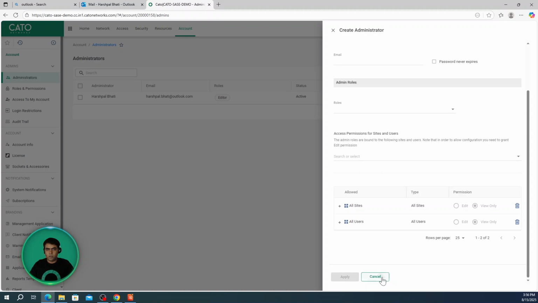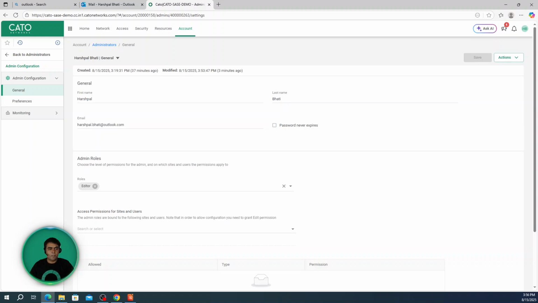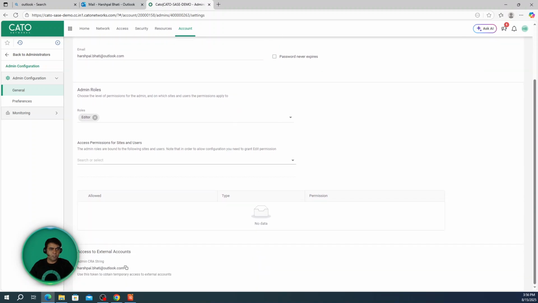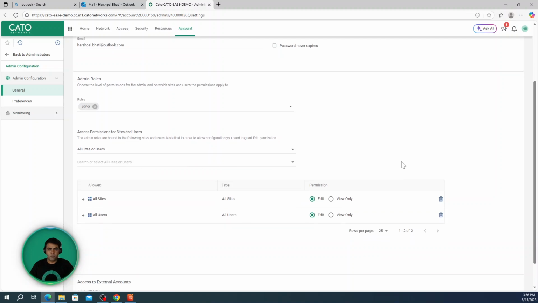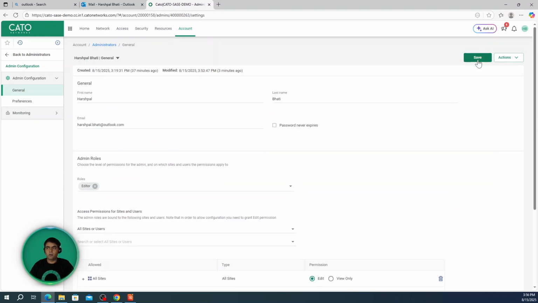Okay, so for example, let's see for this user what access has been given. So this is the Editor role, Harshpal Bhatti, in this particular case. And one thing I'm seeing is I do not have access to the sites and users, and nothing has been selected. So I'm an admin user, so I'm just going to select all of this and go into the edit mode so that I should be able to add the sites, also the user properties. Now I'm just going to save it.